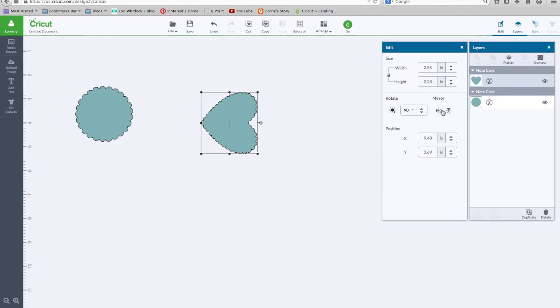Next button we have is the mirror image. This is a horizontal mirror. So if I took this heart and I mirrored it, you didn't really see much happen. This switched. But if you imagine that I just flipped this heart, I took the top and I brought it down here and flipped it over, it's going to look the same. So that's why that didn't look like it changed. If I use the vertical mirror, you're going to see more what it does. There you go.